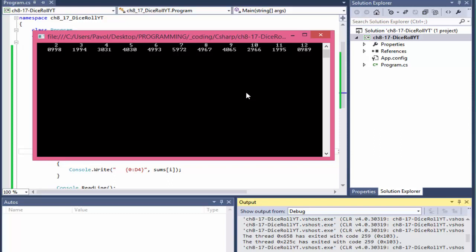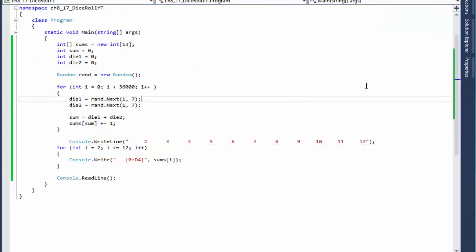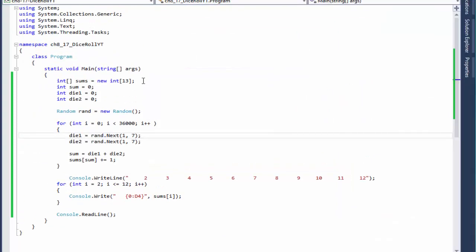Now I'm going to show you one more thing. We will have to actually verify these numbers. We are going to capture each roll. We will capture each roll for die 1 as well as die 2.